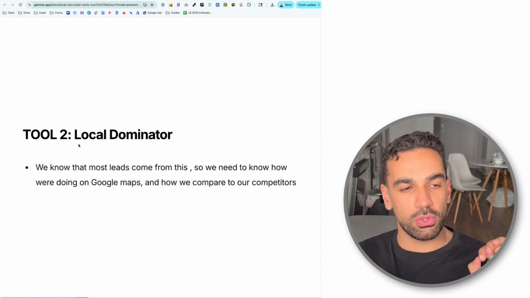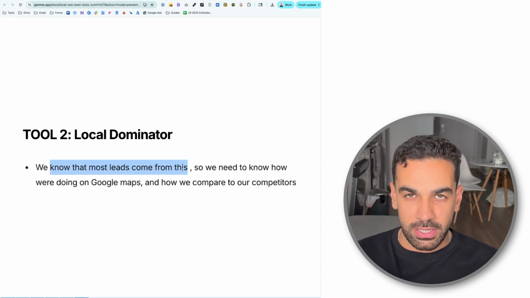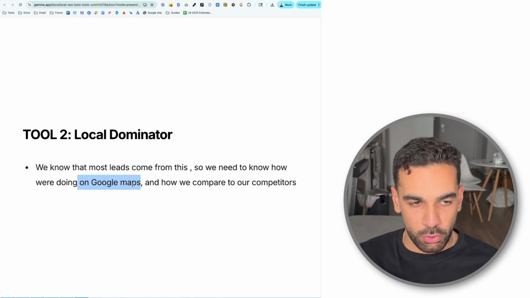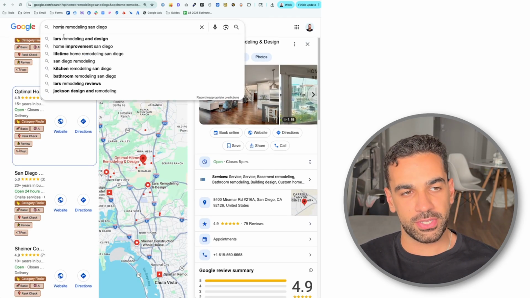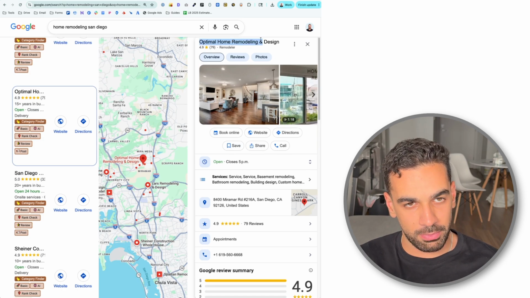Number two is going to be Local Dominator. Again, we know that most of the leads come from Google Maps, so we need to know how we're doing on Google Maps so we can compare to our competitors. So I'm going to find a random home remodeler in San Diego. This company is called Optimal Home Remodeling and Design.